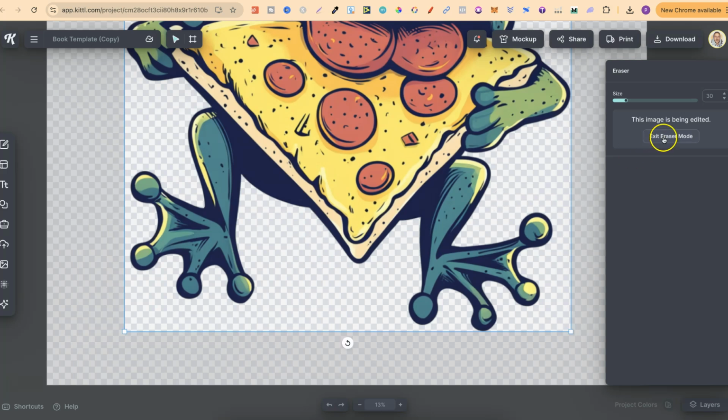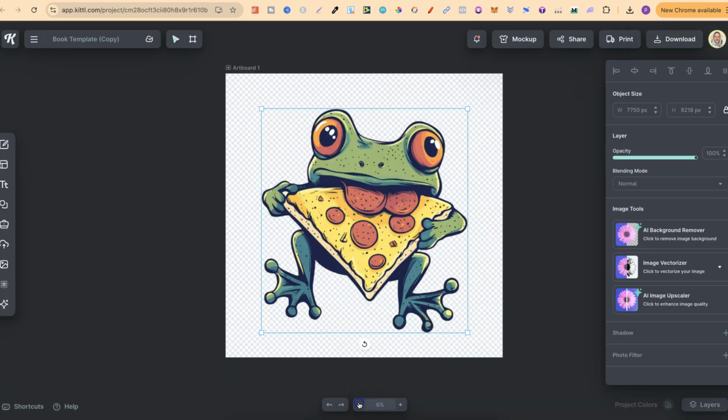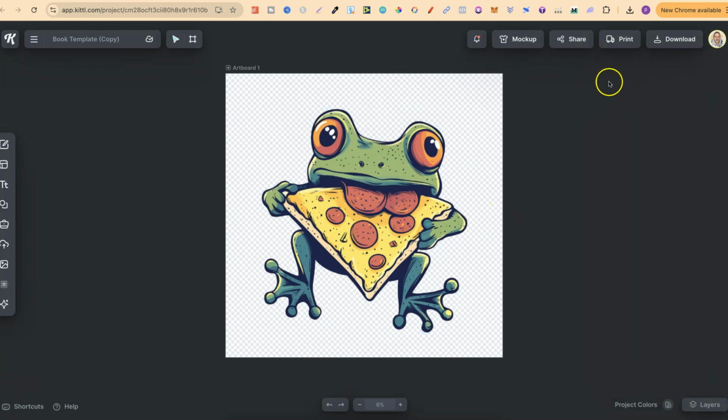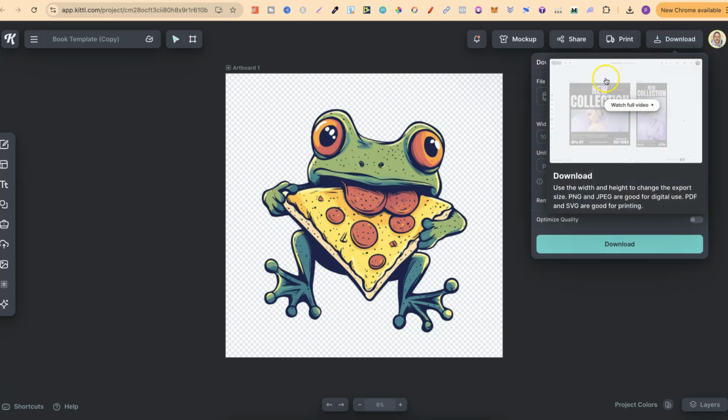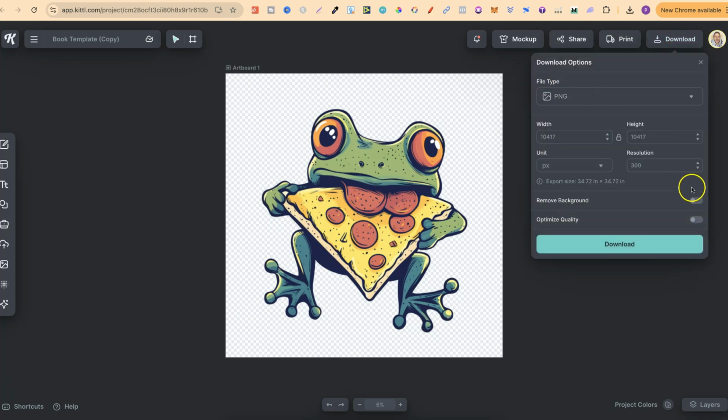So if we exit and now zoom out, we can see we've completely erased everything in the background from this image. So now all that I'd have to do is come to download, then we want PNG, and then we want remove background and optimize quality. Now again, to download an image with a transparent background, we do need that Kittl Pro account.